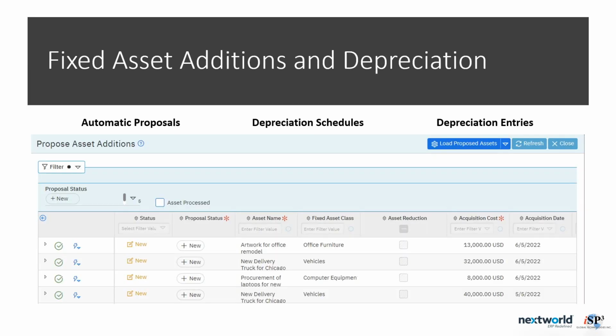The proposed asset additions app brings in all transactions that involve a fixed asset GL account. For each record, you have the option to create a new asset, add it to an existing asset, or reclass the transaction to the appropriate module. If you determine that the record does represent a new asset, through workflow, a depreciation schedule is automatically created and the record is moved to the fixed asset module.